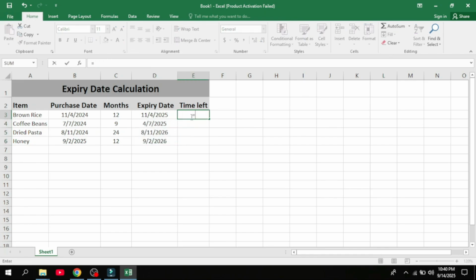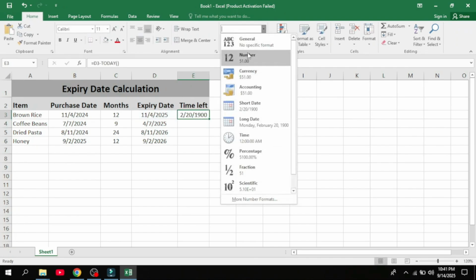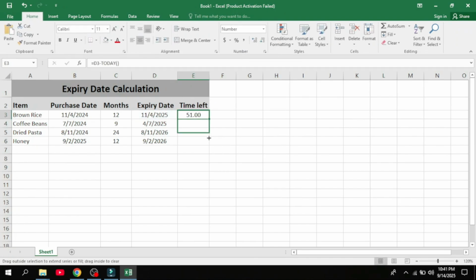Next, let's calculate how many days are left before expiry. In the next column, type =expiry date - today and hit Enter. This subtracts today's date from the expiry date, giving the remaining days. If the result shows as a date, don't worry, Excel stores dates as numbers. Just change the format from date to number, and you'll see the days left. Use autofill again to apply it to the whole list.